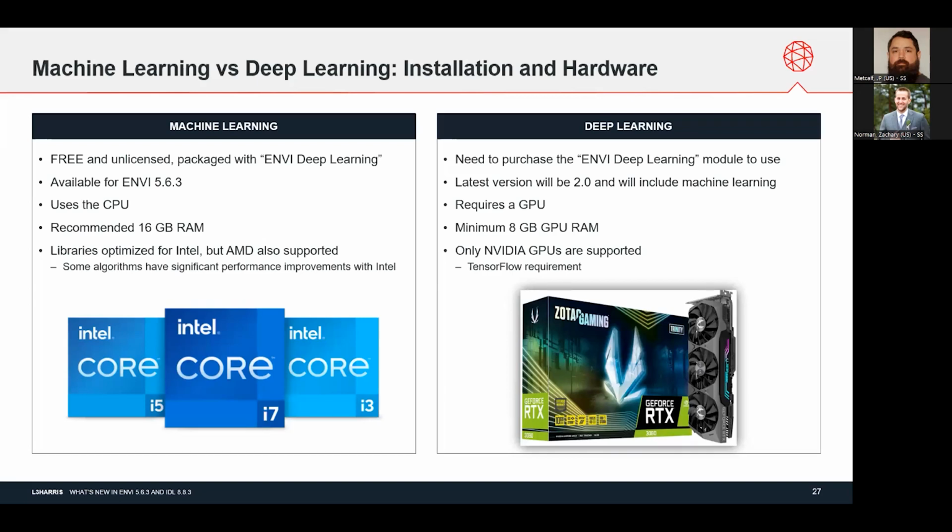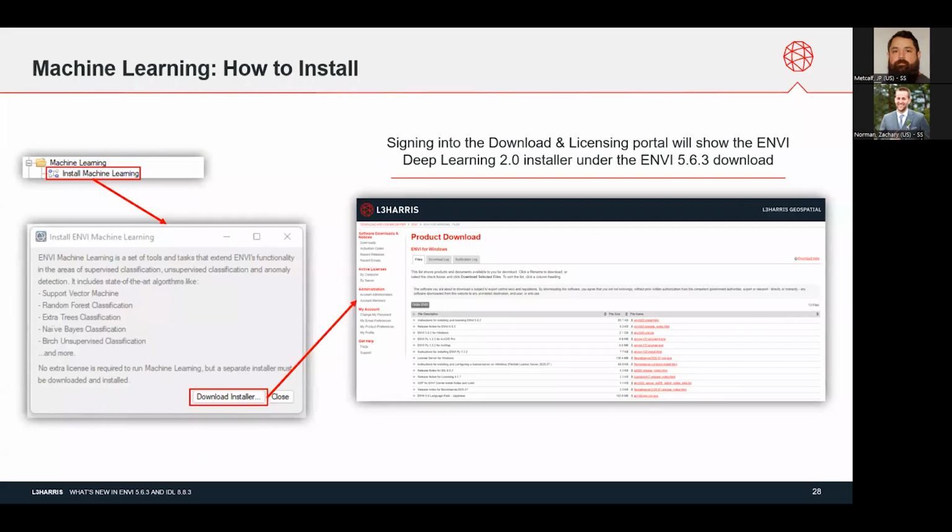So next, I want to just show real quick how you can actually install and access the download for ENVI 5.6.3 or the machine learning tools within the deep learning installer. So starting in the top left of this slide, if you install ENVI 5.6.3, you'll have a little dummy toolbox for machine learning with a single tool in it, which is Install Machine Learning. If you run this tool, it'll open up a dialog that gives you a little bit of information about the machine learning capabilities, and has a handy button that if you click on will take you to our download and licensing portal to access the installer.